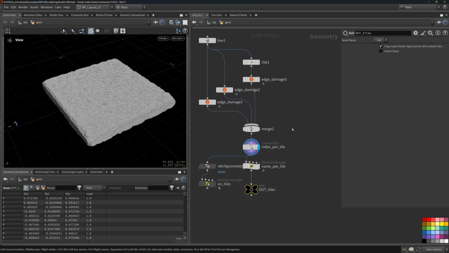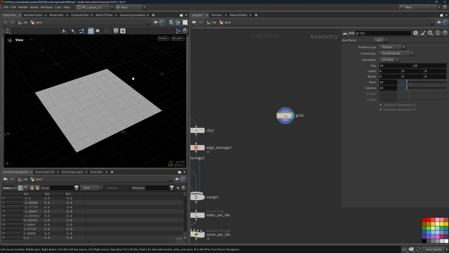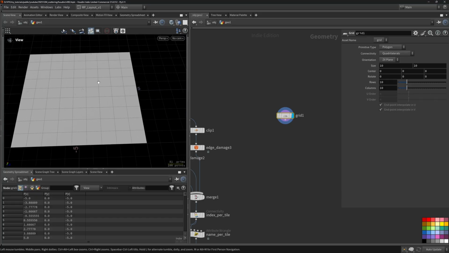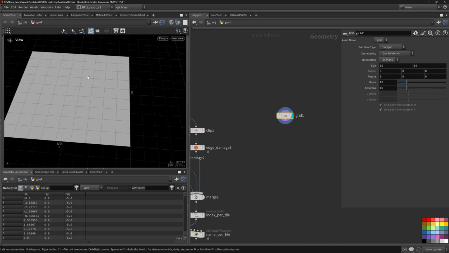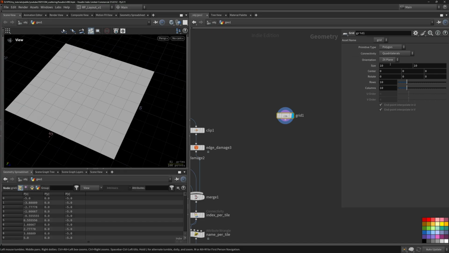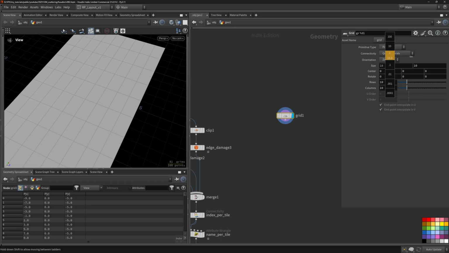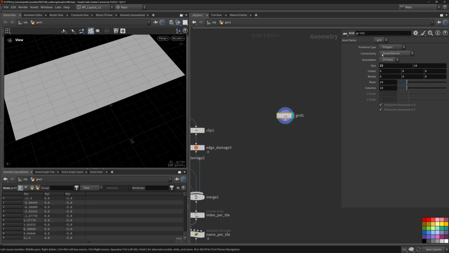Next, I'll create the points to scatter my tiles onto. So I'm going to place down a grid and view that. And I want this grid always to have quads because I want a tiling pattern where my tiles are square. But currently, for example, if I change the size X, these polygons are going to become stretched because of the ratio of the sizes.